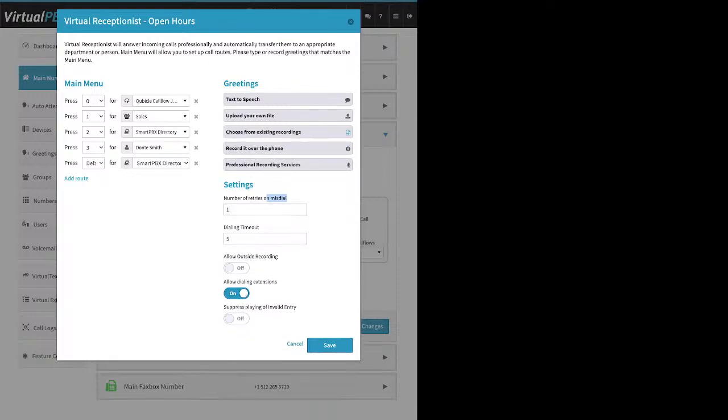All right, settings. So number of retries on missed dial is how many times the inbound caller can make a mistake. Right, hitting a bad option. Typically, anywhere from 1 to 3 is fine for most customers. So in this case, when I say 1, right, they have 2 total attempts, right? They get 1 built-in attempt, and if they make a mistake, the greeting would play again. They can enter a second option.